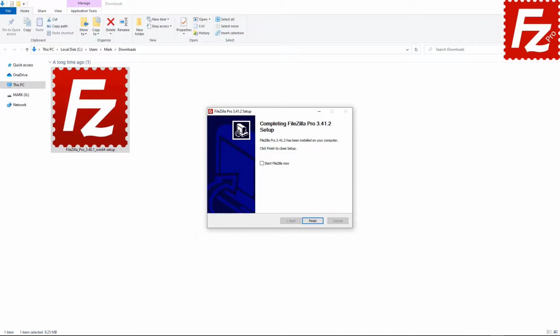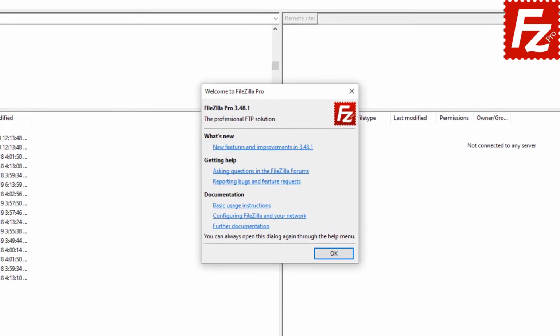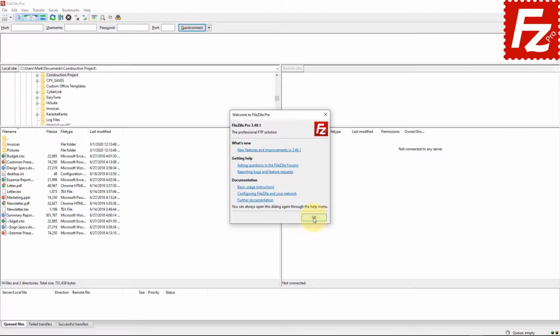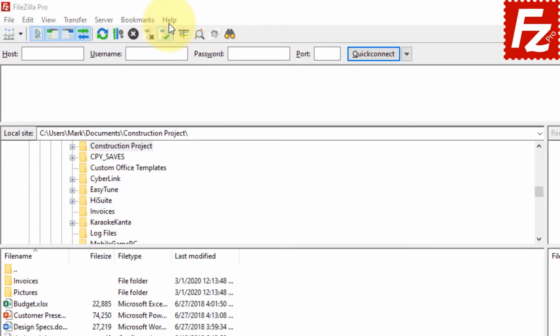FileZilla Pro is getting installed. Once FileZilla Pro is installed, you can launch it now, or you can launch it later. In the welcome screen, you'll find useful information about FileZilla Pro and how to learn more about it. You can open it again through the Help menu.